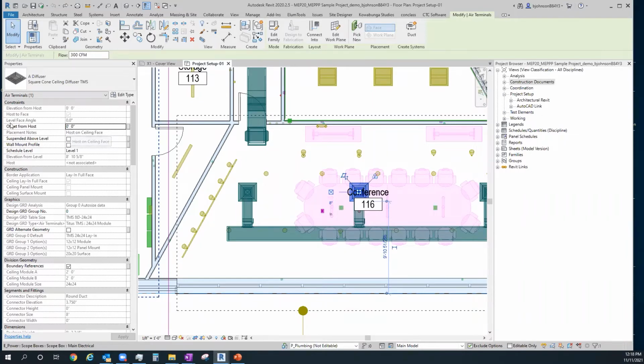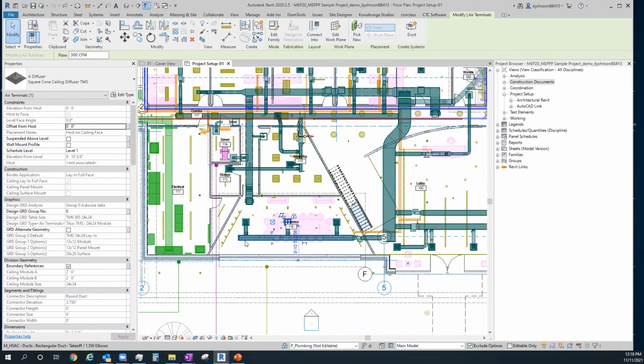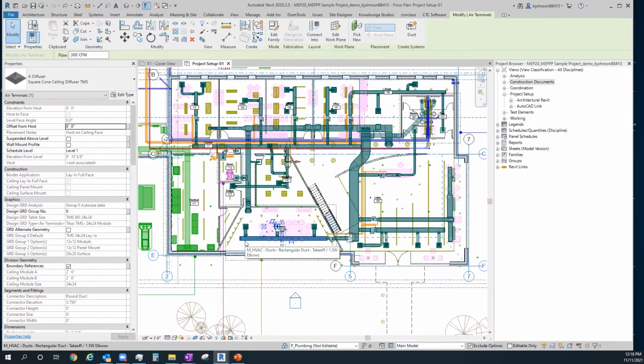Now I can do that with duplex outlets that are typically hosted to walls. They don't have to be hosted to walls anymore. Same thing with occupancy sensors and fire alarm devices, and all those family types that come in our content package are all set so they can be hosted to a face, or they can be hosted to nothing at all, and just given an elevation based on their insertion point.